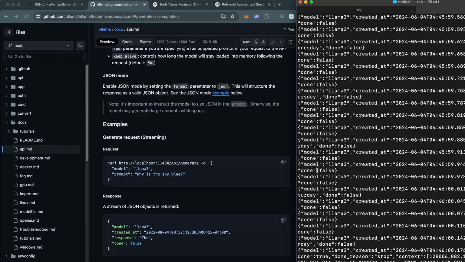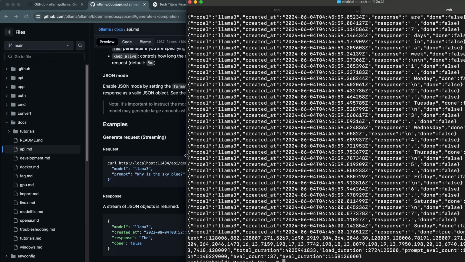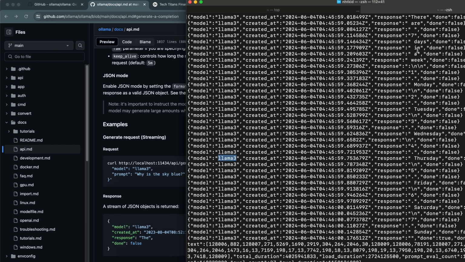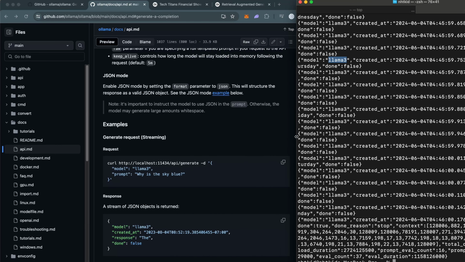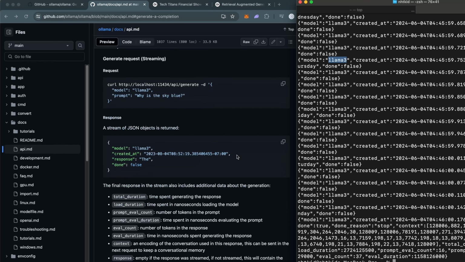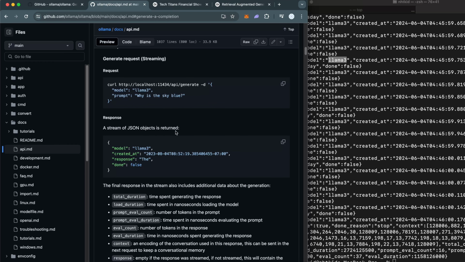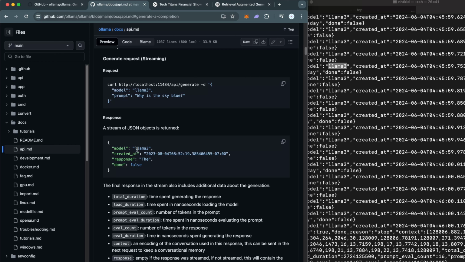Right. This is a bit hard to read, but you can see. Okay, so the result is 7 days a week, Monday, Tuesday. Okay, it's much easier to read compared to why the sky is blue. I tried that before. It's just a lot of long text and it looks ugly. Okay, so it gives you the JSON object, which is this, right? It tells you which model you're using and gives you the response.